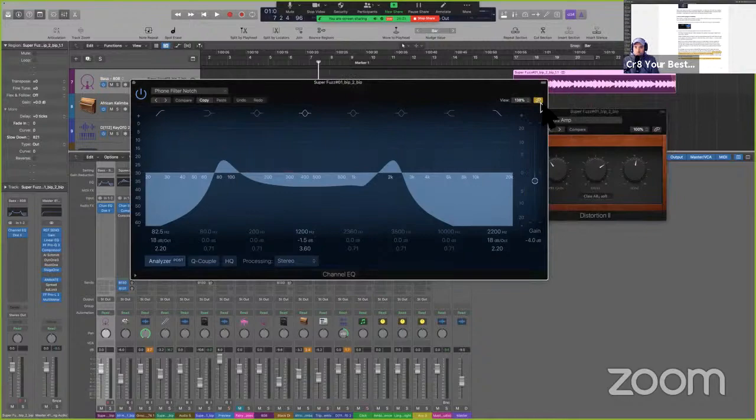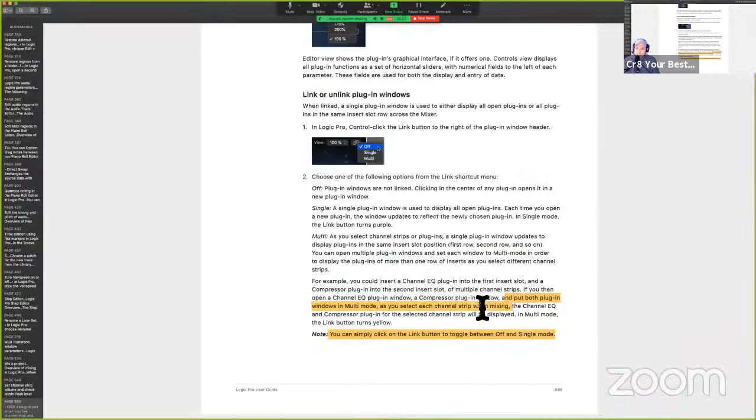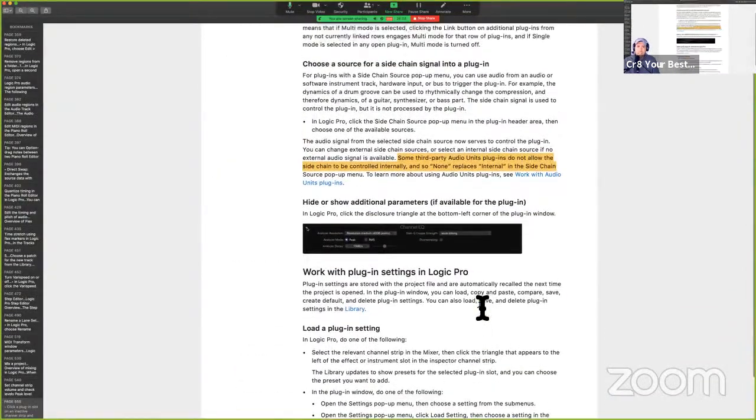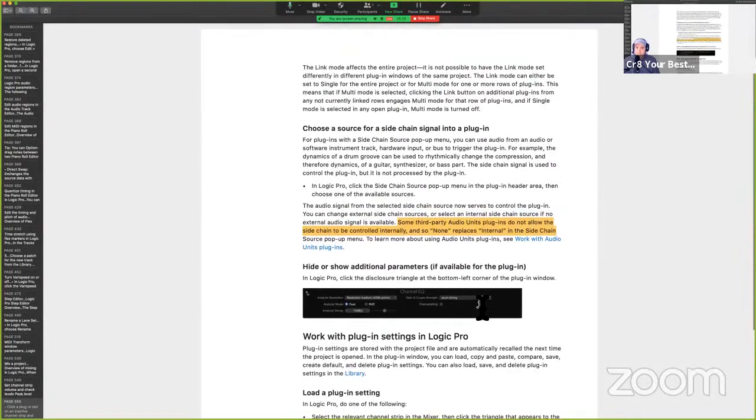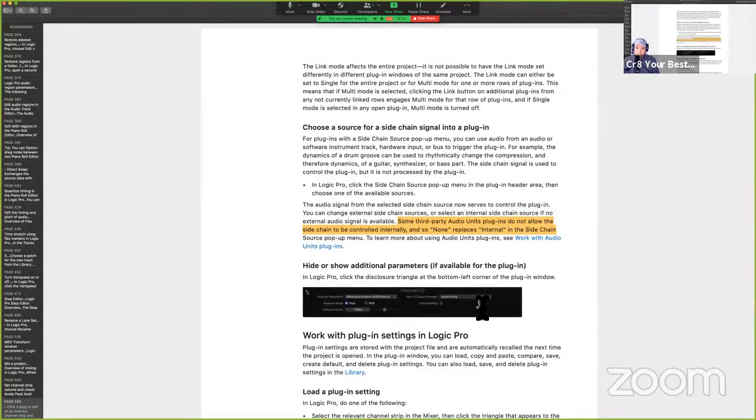All right, this is great. Let's keep going here. 559. Eddie Gray reading the Logic User Guide. The link mode affects the entire project. It's not possible to have the link mode set differently in different plugin windows of the same project.